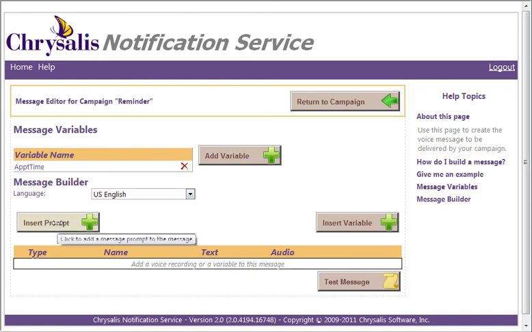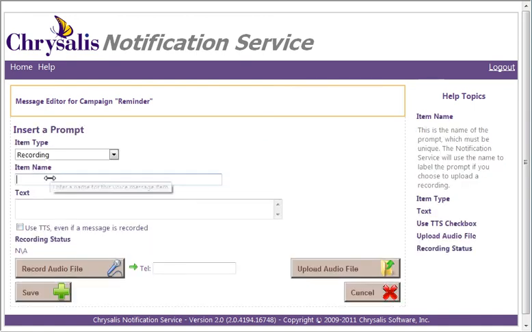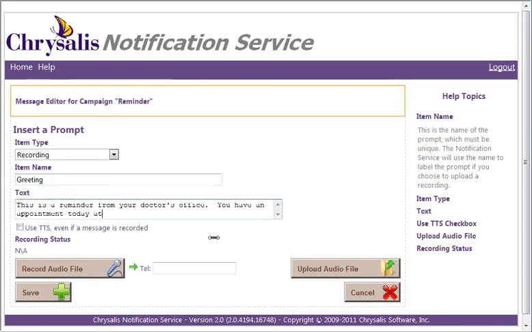Now the message starts out with a fixed prompt that's going to be the same for all callers. We have to give that a name. We'll call it greeting, and the text is right here. It says we've got a reminder from your doctor's office. You have an appointment today at, and that's the end of the fixed part of the message.